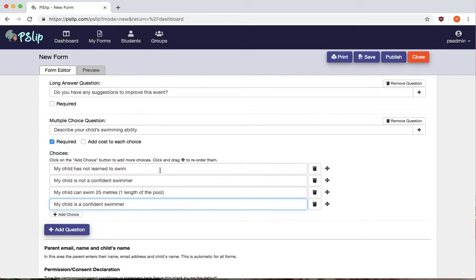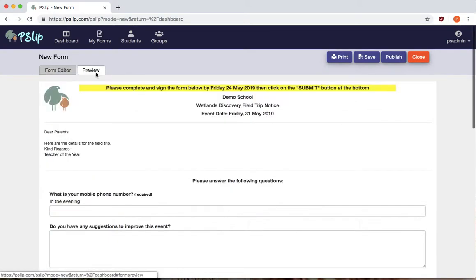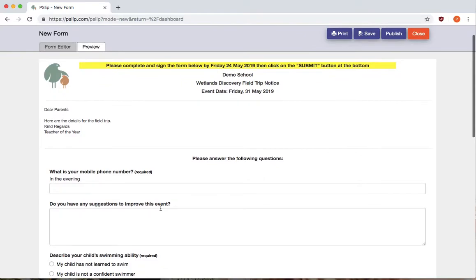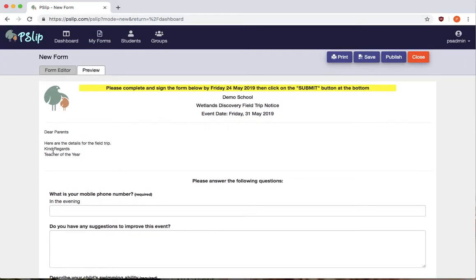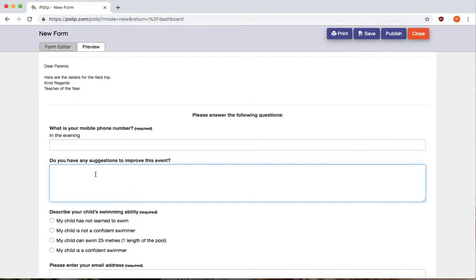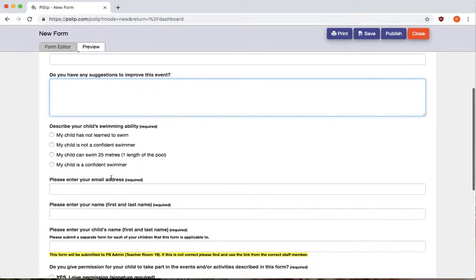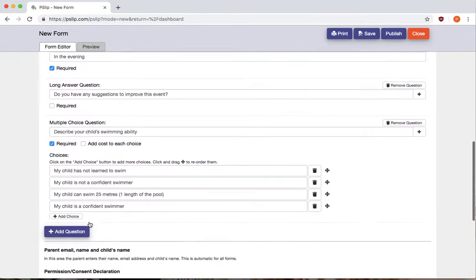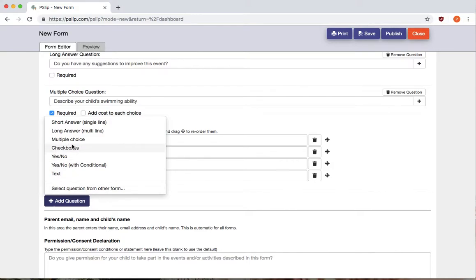Let's have a look at how all of these things look on the preview so far. Here is our notice body. What is your mobile phone number? Single line answer. Long answer. Do you have any suggestions to improve this event? Describe your child's swimming ability. These are radio buttons, so I can select one of those. Let's carry on. The next question type.